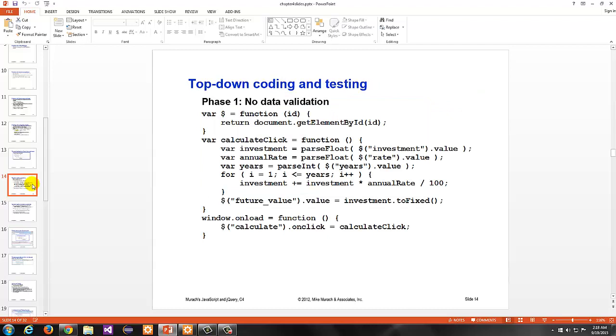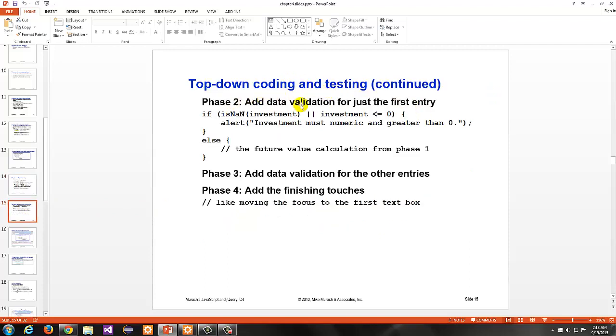Top-down coding and testing is a technique that they describe in the book. You want to test the most important operations first and then work your way down to less important operations and do the finishing touches on it. So, for example, you might look at this whole thing and realize, oh my gosh, this doesn't have any data validation, so that's a major problem. So then you add data validation for the first entry, then you add data validation for the additional entries, and then add the finishing touches.